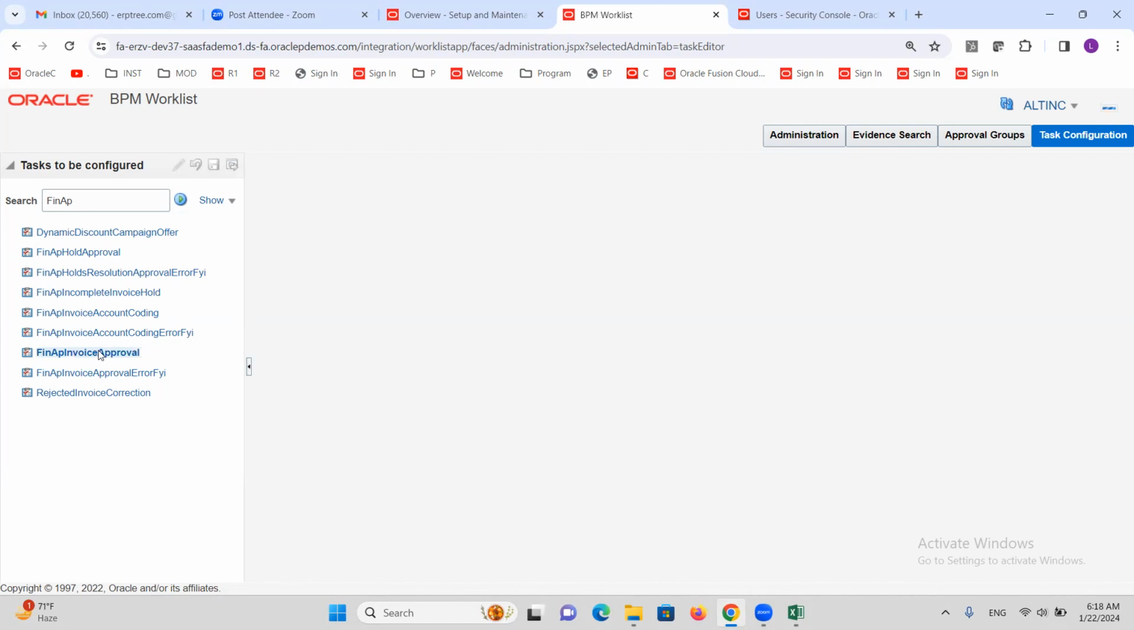Here is the workflow name. Okay, Fin AP invoice approval. Select the workflow name. The workflow definition will be displayed in this area. Then we can go ahead and create the rules by enabling the nodes. We'll discuss that. First, find the workflow.